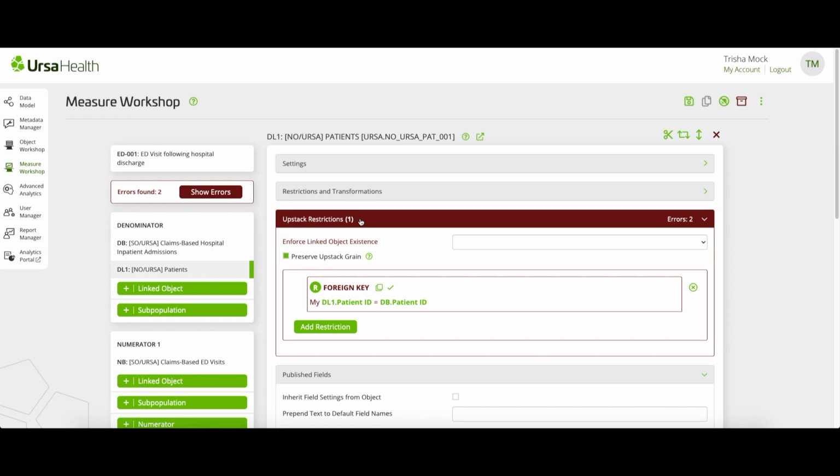The Upstack object is the object that you'll link to and already exists in the stack. The linked object is the object you're adding to the stack, and it'll be linked to the Upstack object. So in our example, SO Ursa claims-based hospital inpatient admissions is the Upstack object, and NO Ursa patients is the linked object.